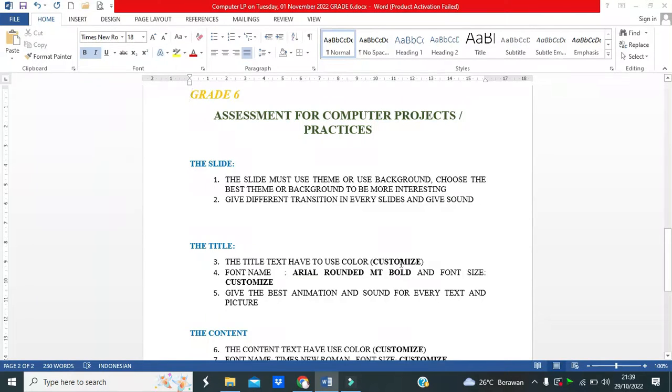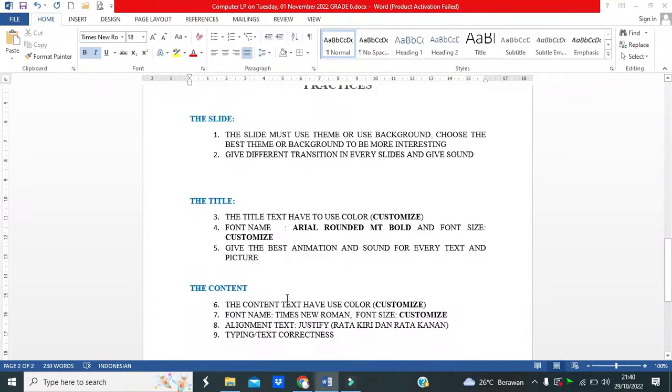Customize. Customize di sini to you, tergantung kemauan kalian atau sesuaikan dengan keinginan kalian. Font name Arial Rounded MT Bold, and font size customized. And the next, give the best animation and sound for every text and picture.